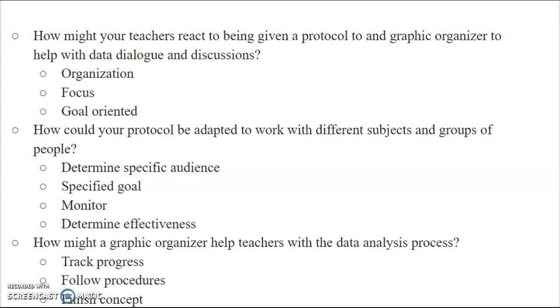How could your protocol be adapted to work with different subjects and different groups? It can really be changed by determining the specific audience and looking at specified goals. It can be changed with the types of progress monitoring that take place, but it can still be used in really any area to determine effectiveness.